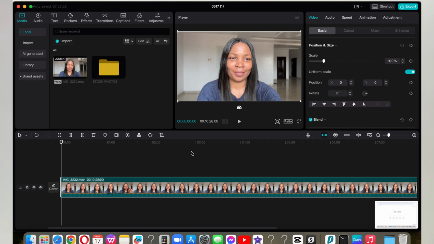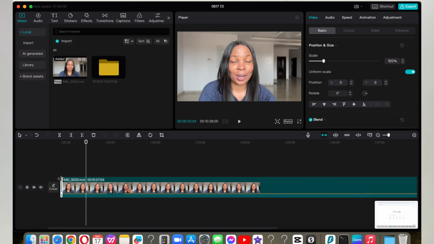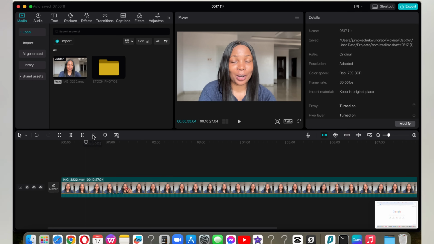So let me click to start. Instead of using this play button, you can press the space bar to play. So yeah, this is where I cut. You can use B, control or command B. If you click command B, that's blade, so it just cuts it for you. Once it cuts it, you click on the one you want to remove and you delete it out. Let me do that again.